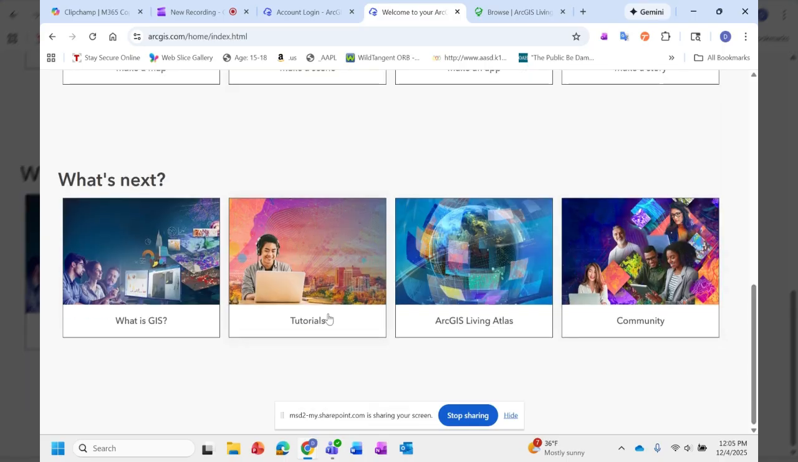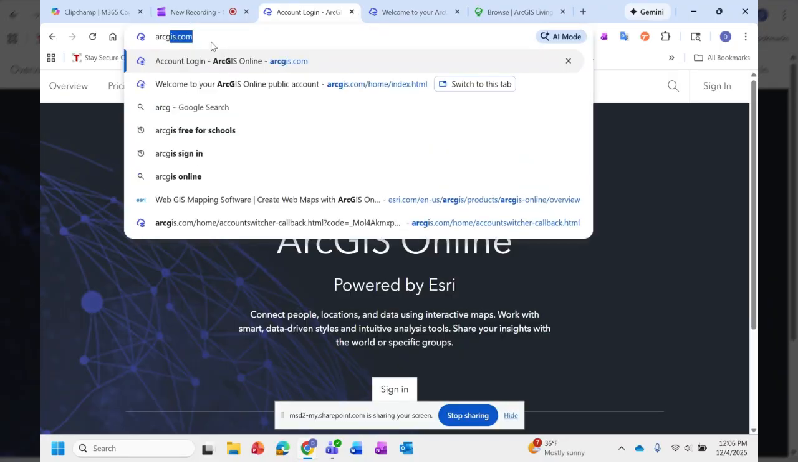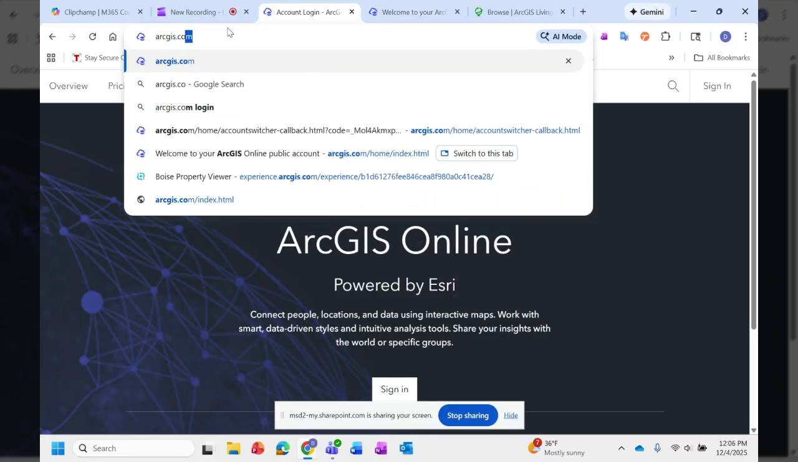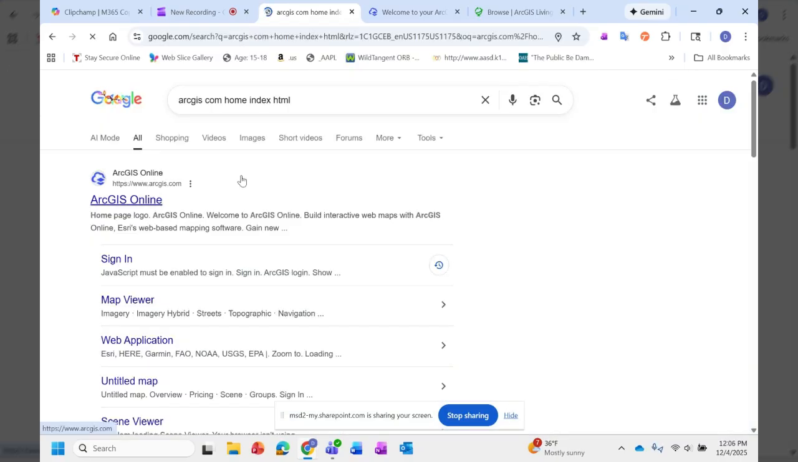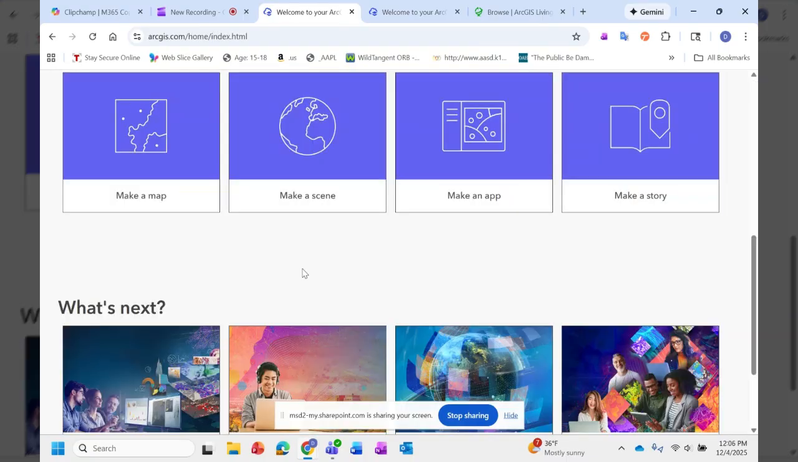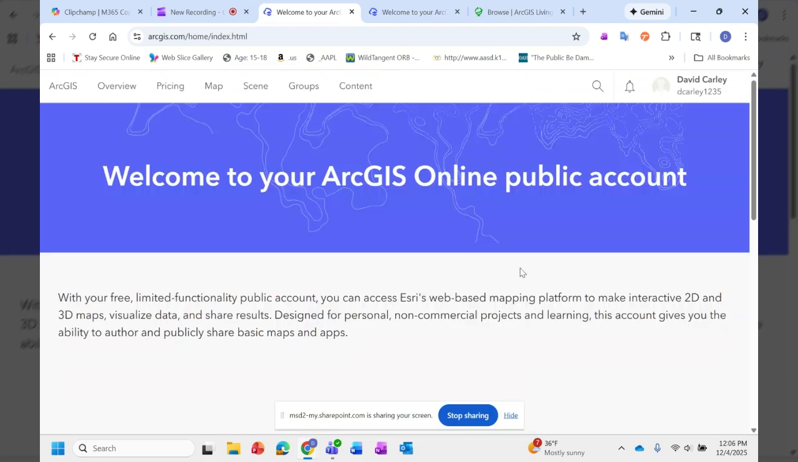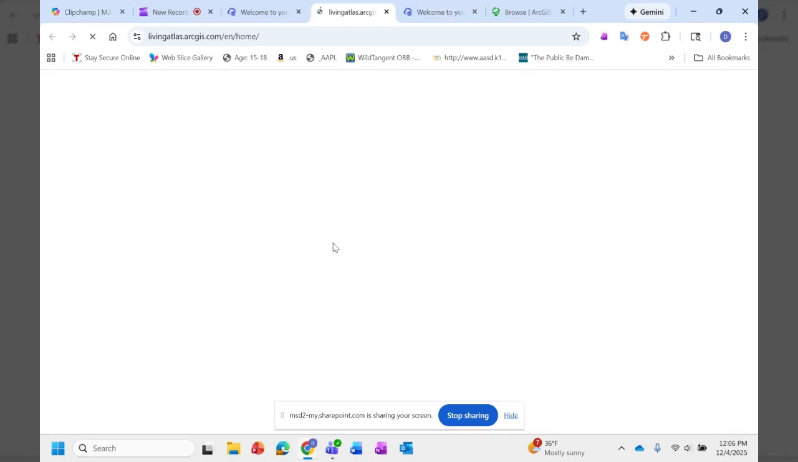There are different tutorials, but one thing that you can just use, and you don't need an account for this, is if you go to arcgis.com/home, home index HTML, whatever that is, and go straight to ArcGIS. Why is it not being consistent? Anyway, here we go. You can go down and find the Living Atlas, and you don't even have to sign into an account. So I'm just going to show you what that looks like.